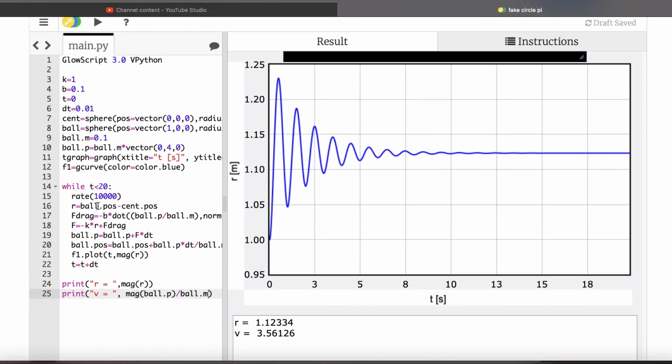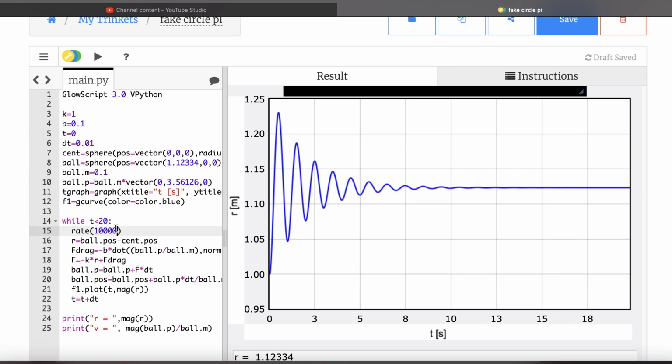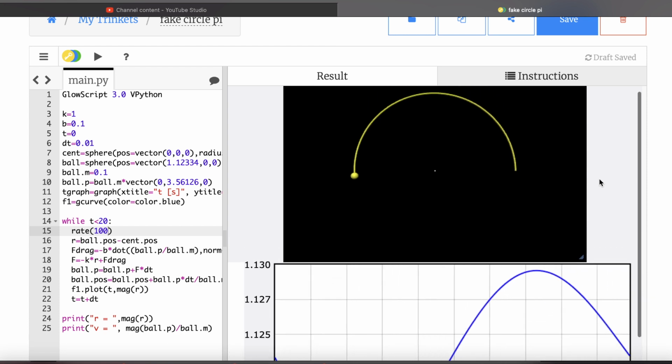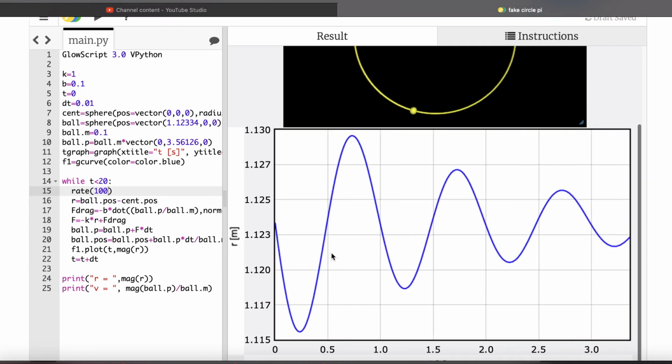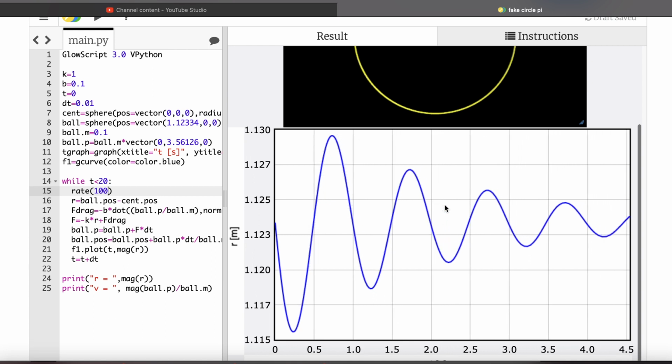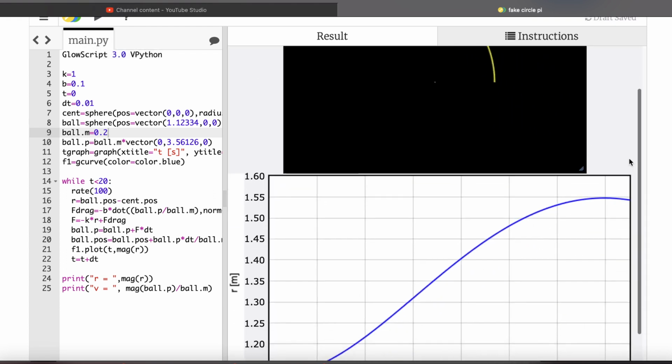So I'm going to use these two values. And up here, I'm going to put the ball position at 1.12334. I'm going to put the ball's velocity at 3.5614126. Now I'm going to run it, and I'm going to turn this rate down to 100. That's fine. And it's not in a perfect circle, right? But it's pretty darn close. And look at these values. They're oscillating. They're still changing. It's still getting into a better and better circle. Maybe I could even increase this drag by 2. Maybe it'll get there quicker. Let's see what that does.